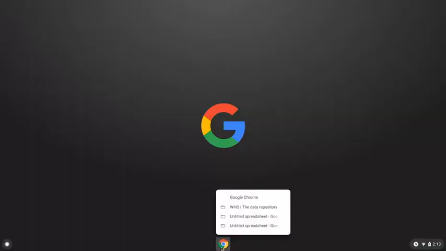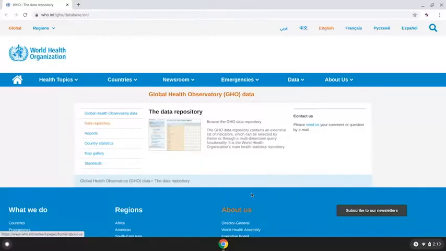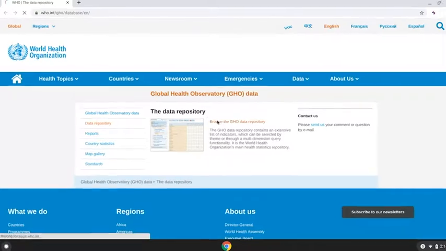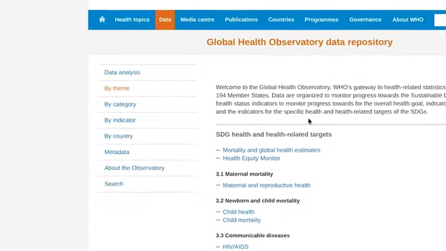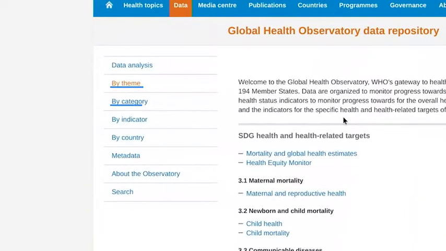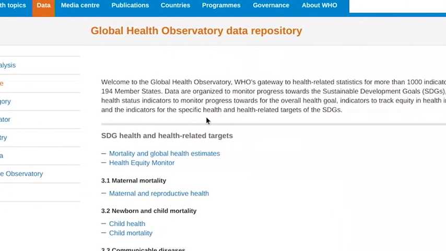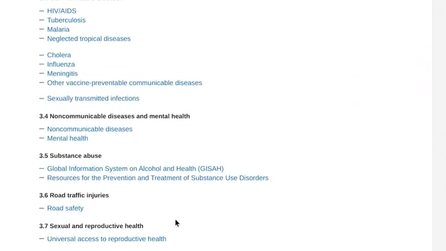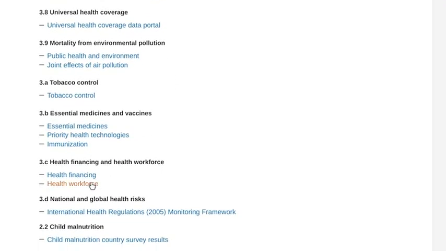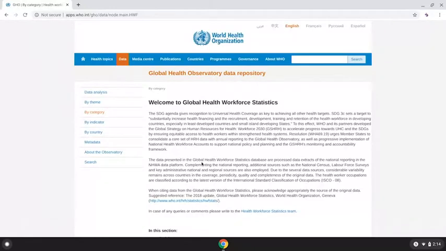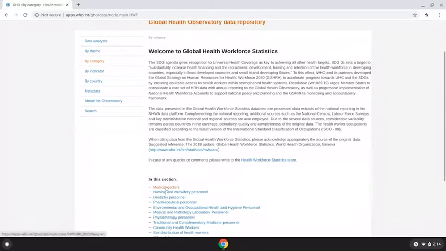One source I use a lot is the World Health Organization's data repository. This is a place where anybody can access open source data. As you can see, there's tons of data available. You can search by theme, category, indicator, and country. You can also access World Health Organization metadata if you want to learn more about the data in the repository. For our example, we'll look at medical doctors by country and year.